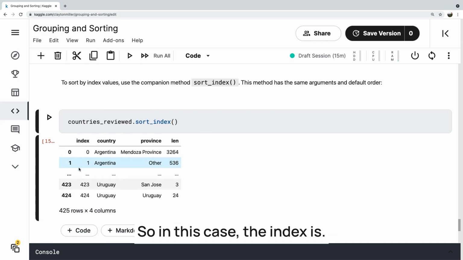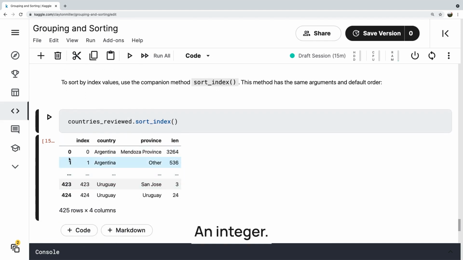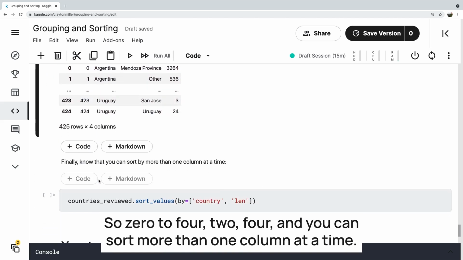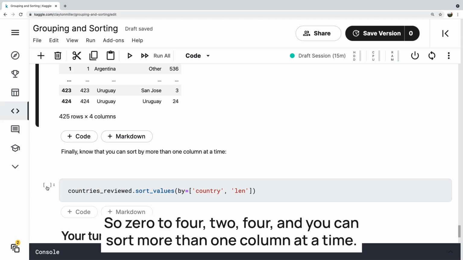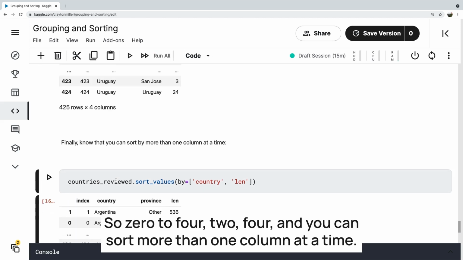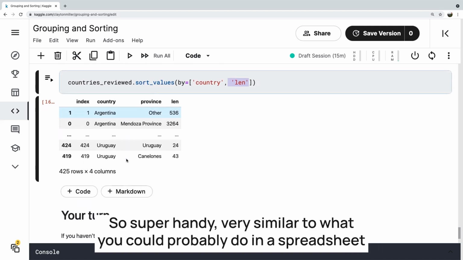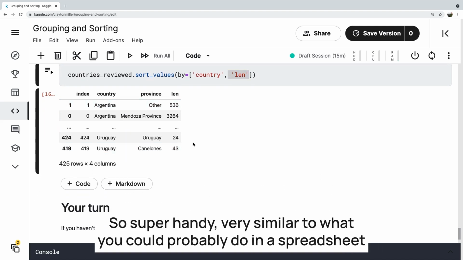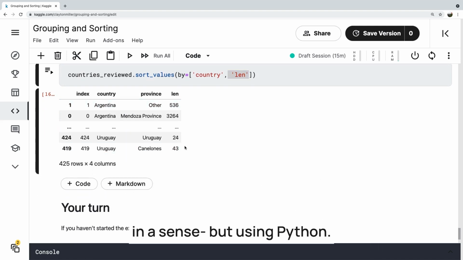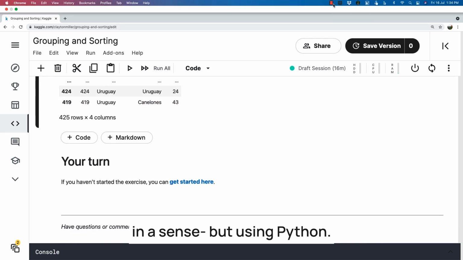So in this case, the index is an integer. So that's pretty straightforward. So 0 to 424. And you can sort more than one column at a time. So you want to sort by country and then by length. You can do that using sort_values. So super handy, very similar to what you could probably do in a spreadsheet in a sense, but using Python.